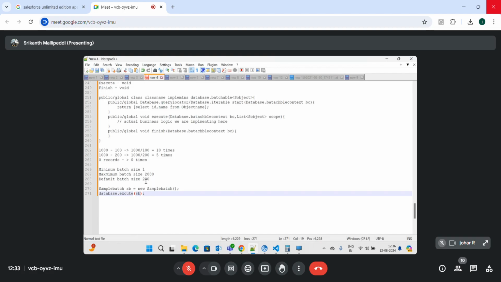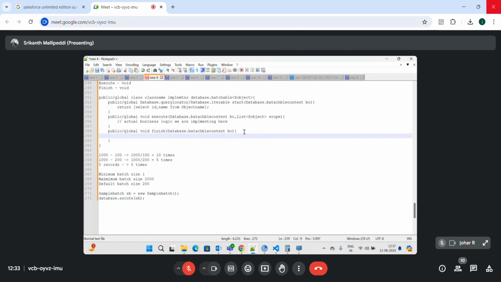As I mentioned, if you would like to call one batch from another batch, we can call it only from the finish method. This is the point we need to remember. Whatever the second batch available here, I'm going to specify here. Whatever the class name we have, the class name dot Database.executeBatch.